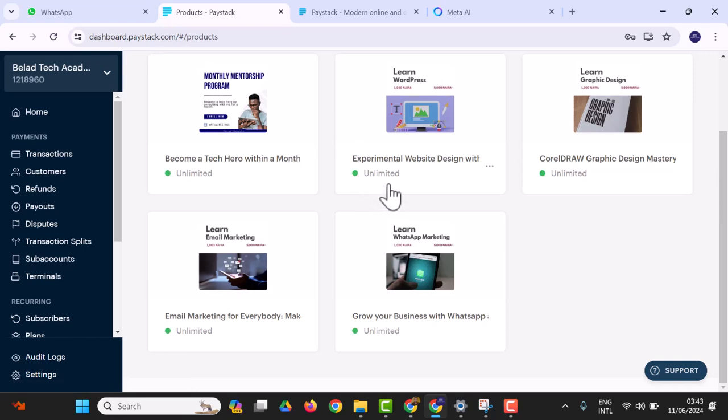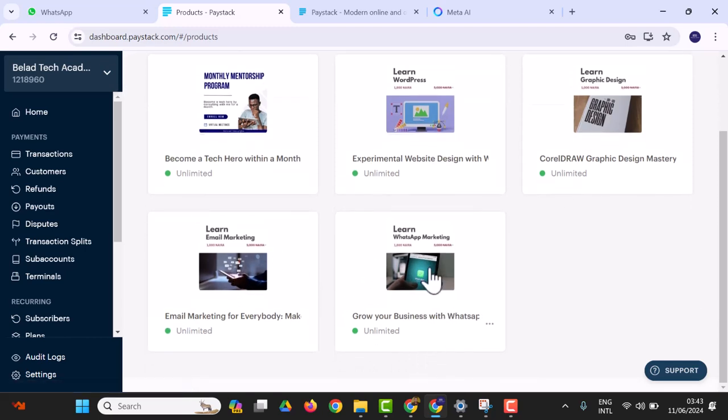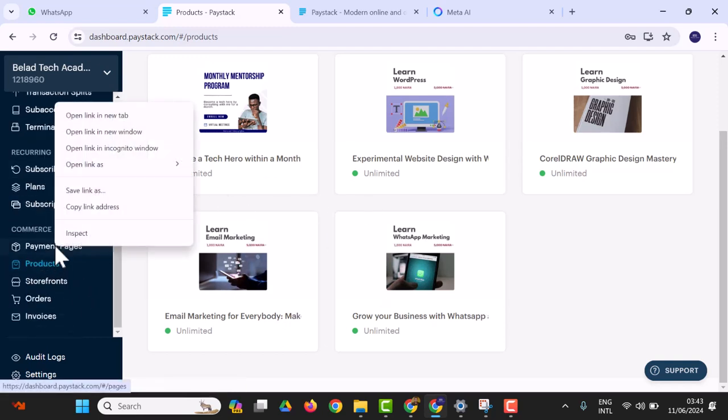Welcome back, guys. So right now, I want to create a payment page for this, and we're going to integrate it back to our WhatsApp. Now we've been able to create a payment page for this, but after we've created all these products, what we're going to do now is to create a payment page for each of it.